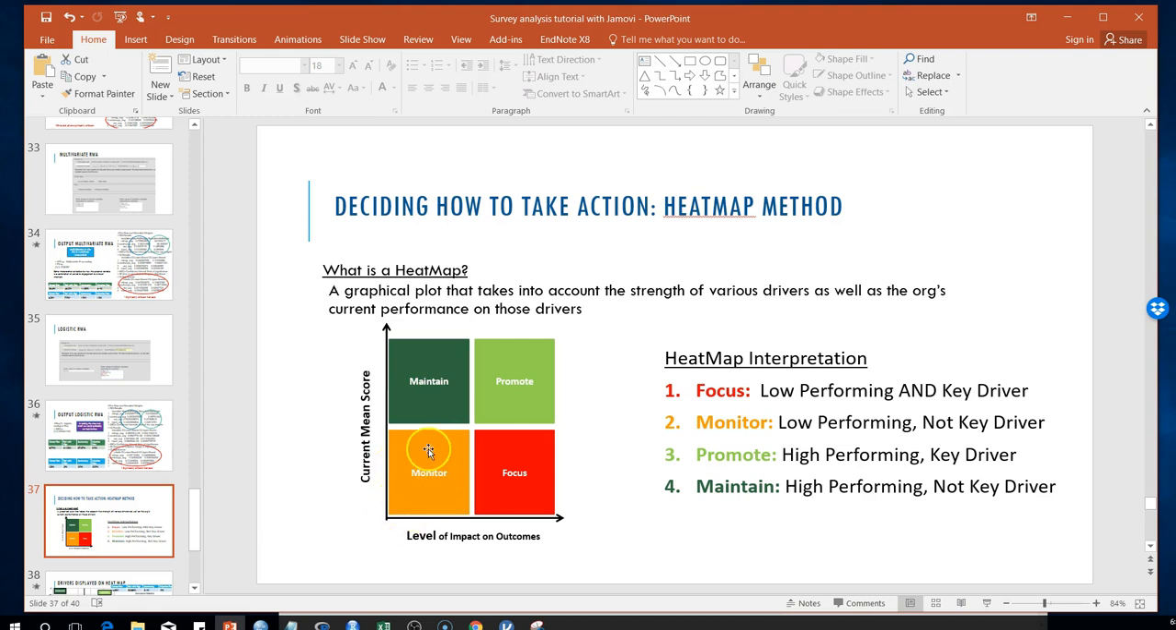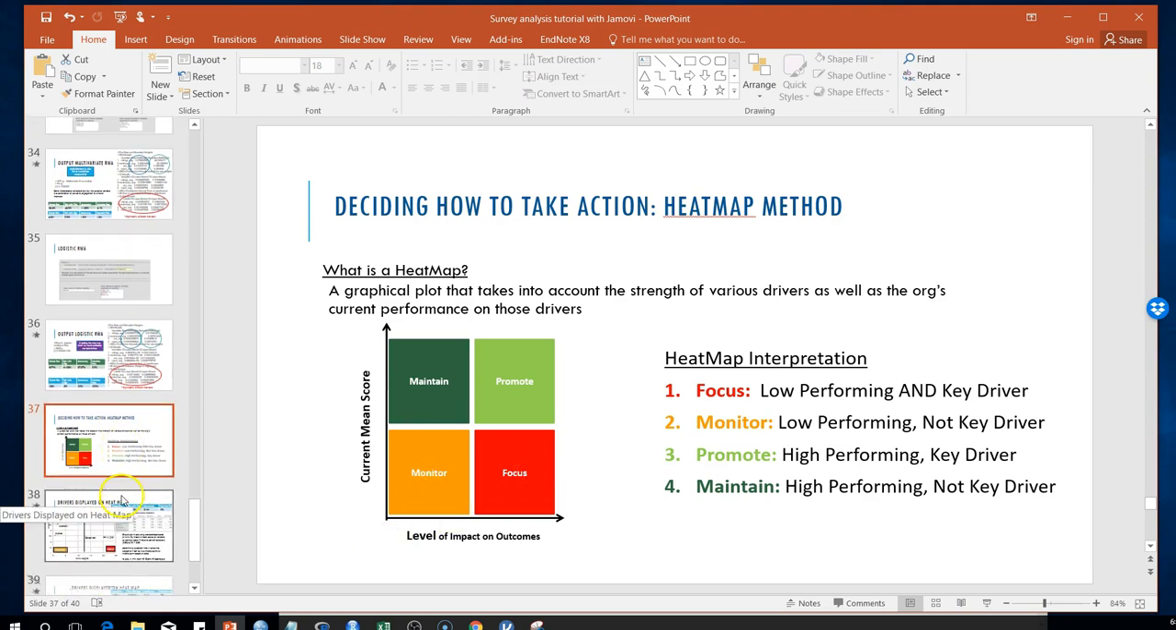If we're not doing well on it, but it's not a super strong predictor, you want to keep an eye on it because you're not doing well on it. But you don't need to focus on it the same way because it's not mattering as much. So here's a plot with our data.